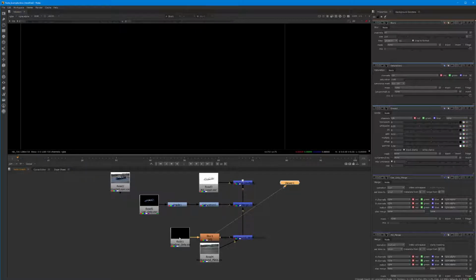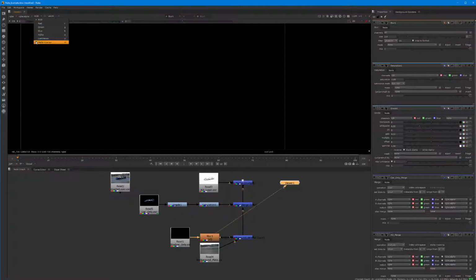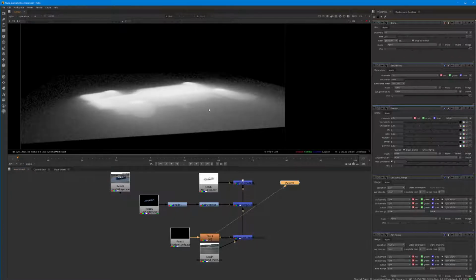Now we've got to remember, in this case, shadow only doesn't have any pixels in the color layers. They're all in the alpha channel. So in order to see what the blur is doing, I need to look at the alpha, which, if you recall, is the A key. Or you can go to the drop down up here and switch from RGB to alpha. Now I can see the blur affecting the pixels for the shadow directly.